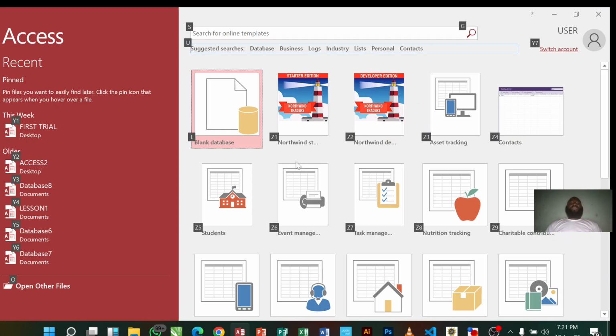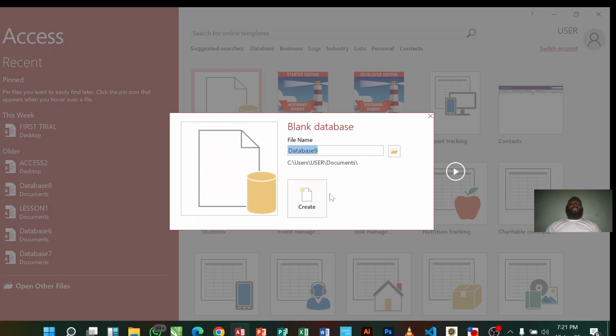Okay, we've had our access open. Last time, remember, we looked at how to open access. So now we have our access open. Since we are coming to create a school database, we are going to go to blank database. So I'll click on blank database, as you can see.